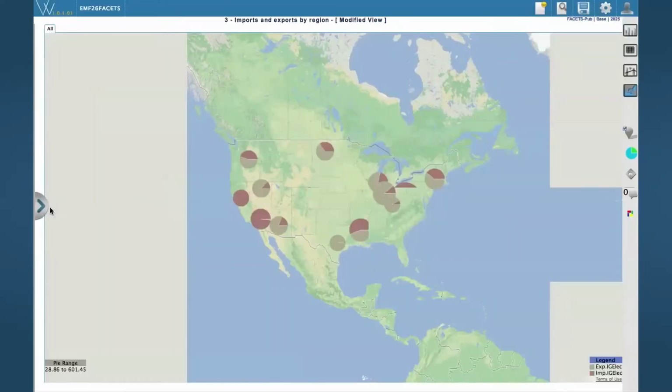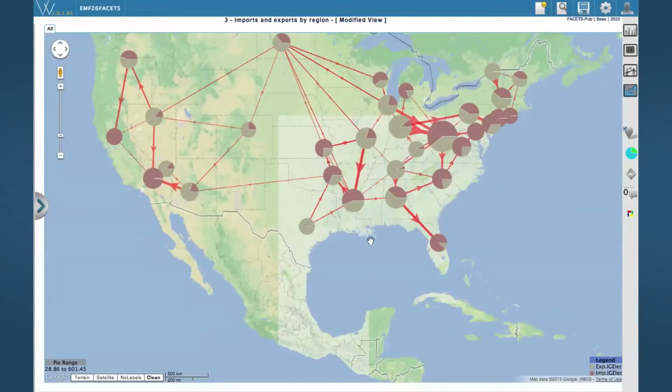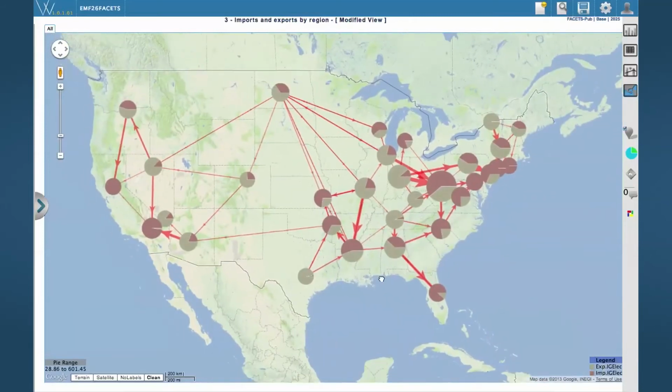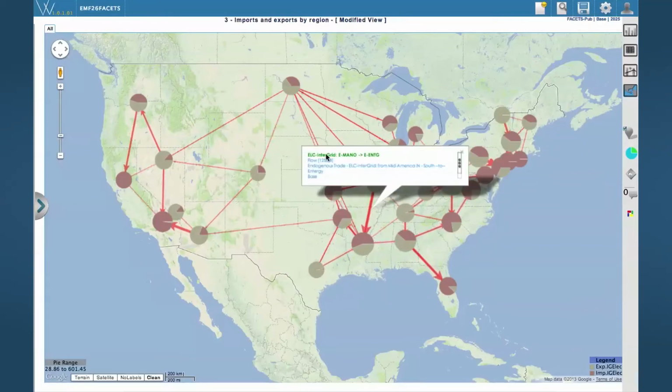So I just selected that, and apart from showing me the import and export summaries, now it also shows me where electricity goes from where. And if you click on any of these, it shows you that this is the exporting region, this is the importing region, and that's the level. So that's 125 tera-BTU being exported in this year 2025 in this scenario.